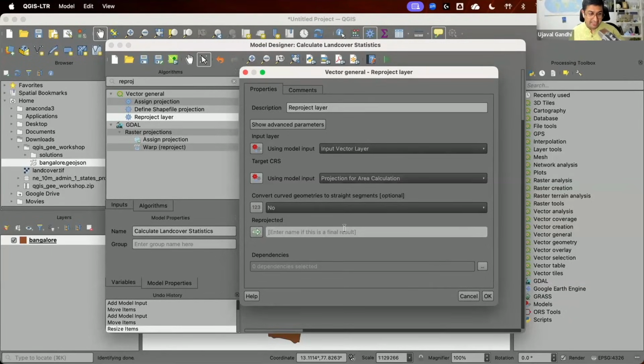Here, the last item says enter name if this is the final result. Let's say you have a workflow with 10 steps. You don't want to load all intermediate layers. Just say, I don't really care what the layer looks like, I just want the final layer. You can skip entering the name. If you enter a name, that layer will be generated and loaded into QGIS.